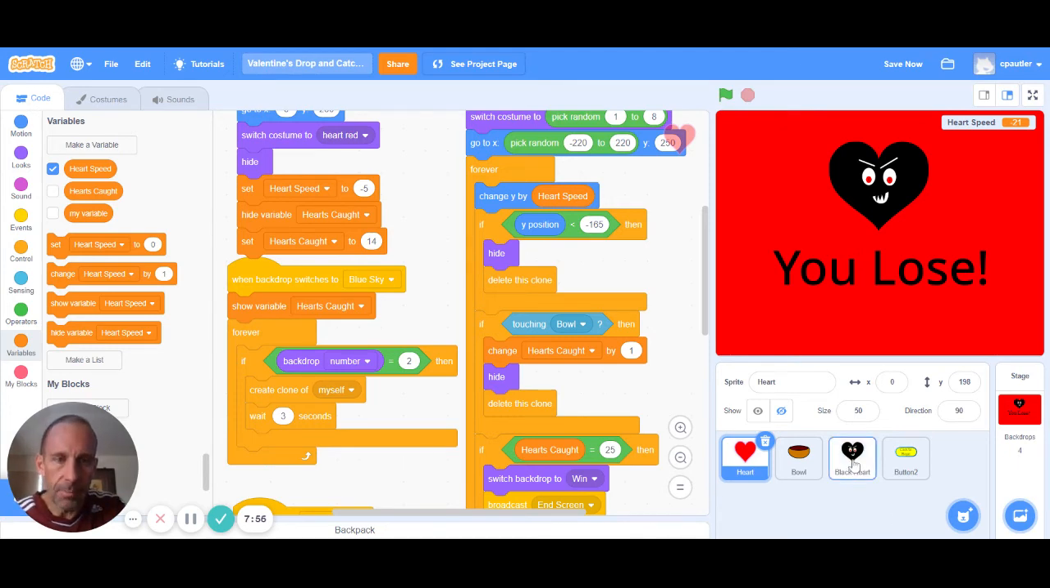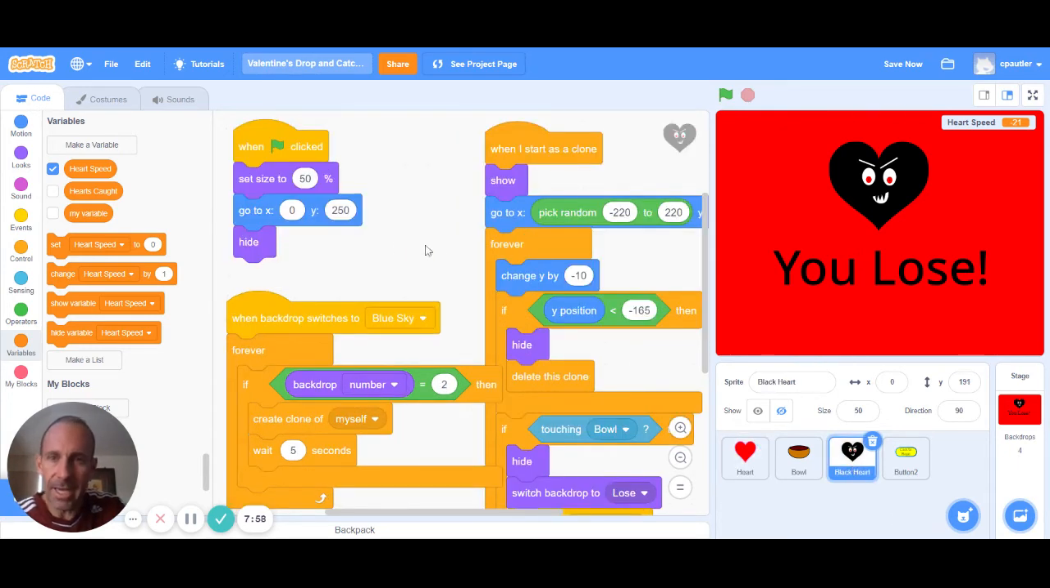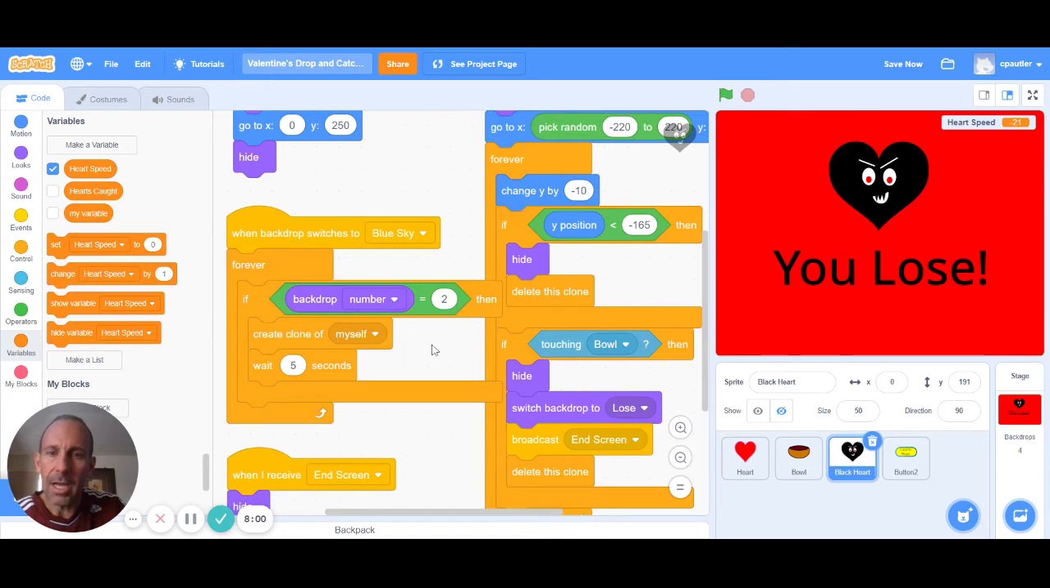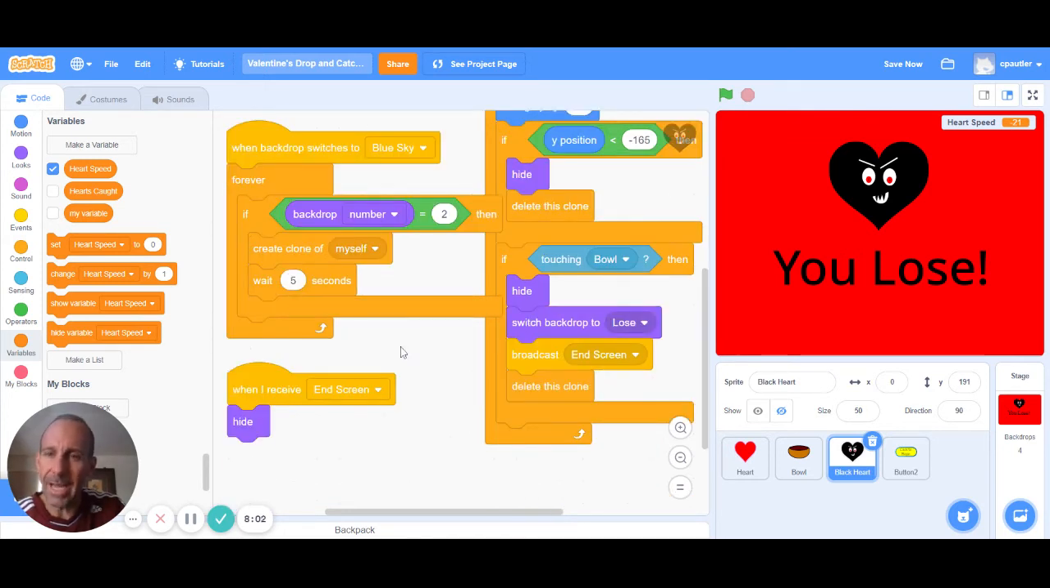Now, for the black heart, let's make that a little more difficult too. We are going to make it right now. It will wait 5 seconds between each one of those. Not too shabby, but again, we could make it more difficult. We could make it faster, but I kind of like the speed of it, and let's change something different anyway.